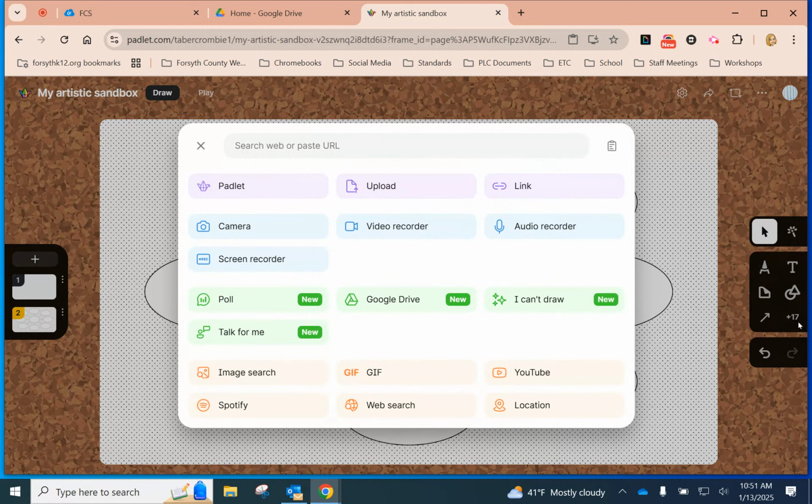They have all of these ways, and so do you, to add to the whiteboard. If they can't draw, AI can draw what they need to draw. They could add a poll and poll each other and quiz each other. They could add an image, a GIF, a YouTube video. They could show their work and do a little video recorder of themselves showing what they've done in class. Or maybe they need to record their screen and add it.